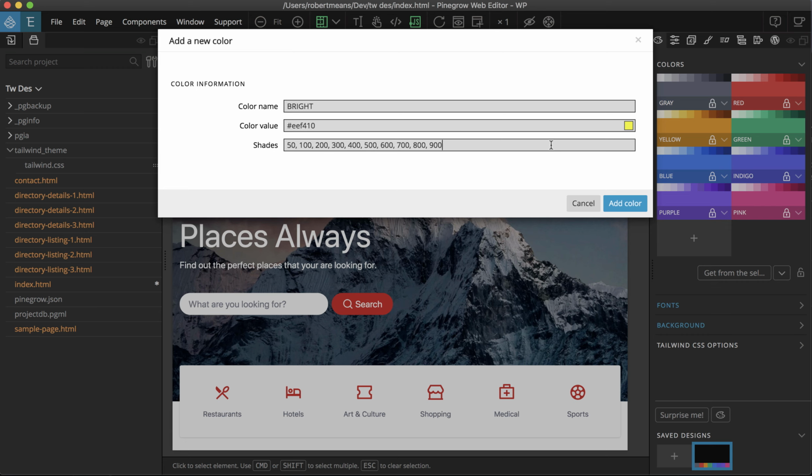Finally, the last input accepts a list of shade names separated by commas. The names can only contain letters and numbers. Pinegrow will automatically assign shades based on the number of different shade names, starting with the lightest shade being assigned to the first name, the darkest to the last name, and the base color to the middle name.